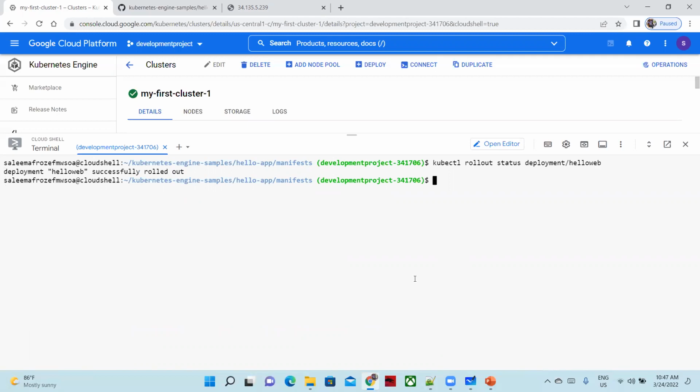Let's see the record. So deployments hello web successfully rolled out. Whatever I have done, just on 2.0, kubectl rollout status deployment hello web. So it's rolled out now. So again, I have to switch back to my previous version as per my practical here.